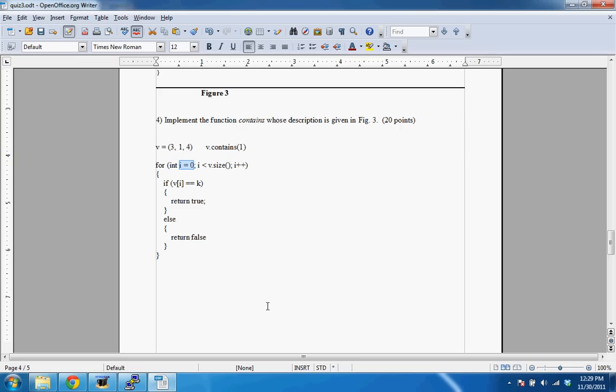We initialize I to 0. And then we do the test. Is 0 less than v.size? Is 0 less than 3? Yeah, 0 is less than 3. So that means we go into the loop. Remember, this expression is done at the end.